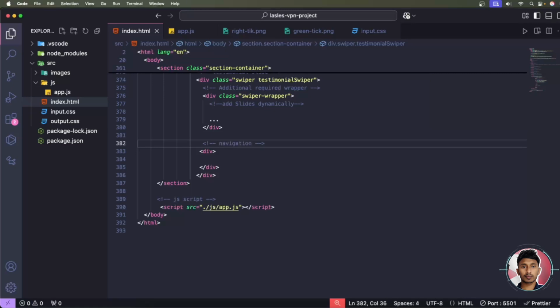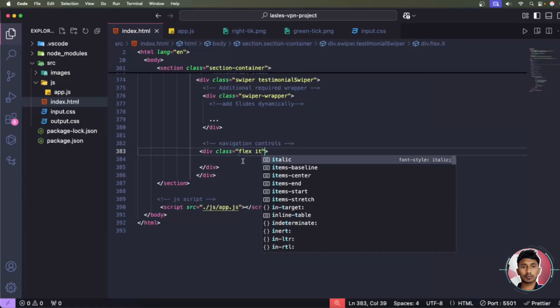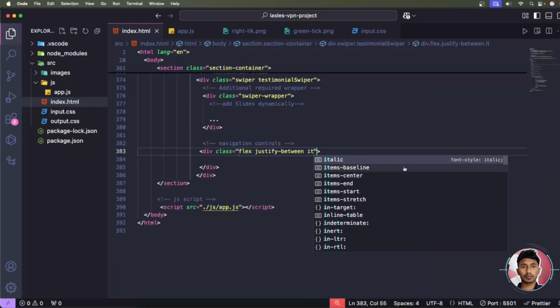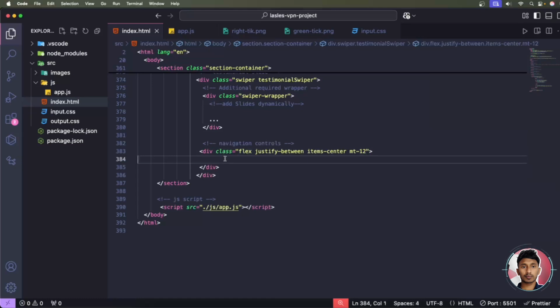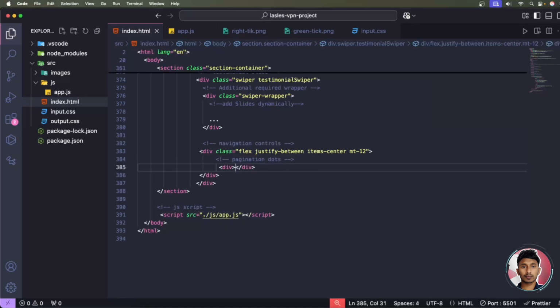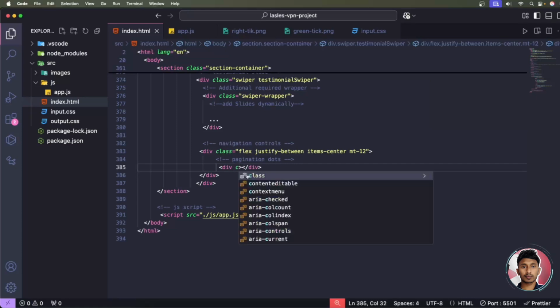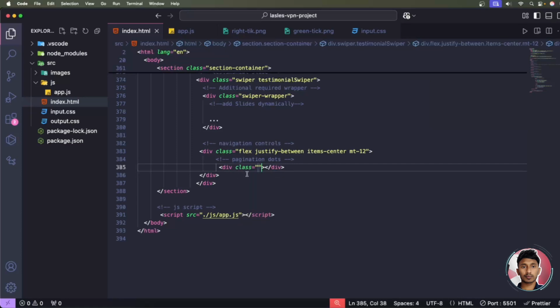Our comment will be navigation arrows, custom navigation controls. Inside this, let me define some CSS. We'll define flex, justify-between, items-center, then margin top 12. Inside it, we'll have pagination dots, and here we'll have a div and simply add a class name. The class name will be swiper-pagination.